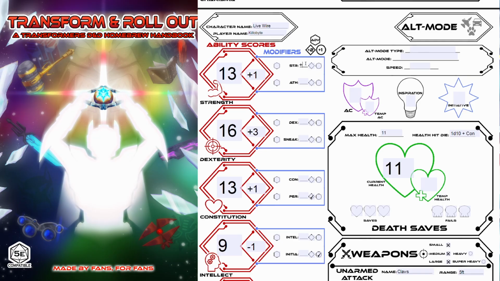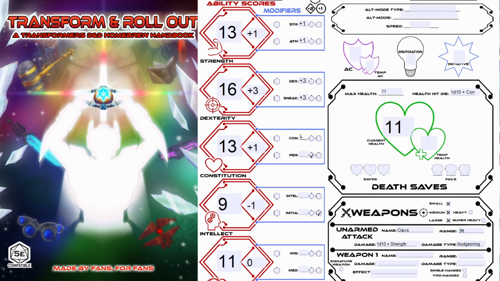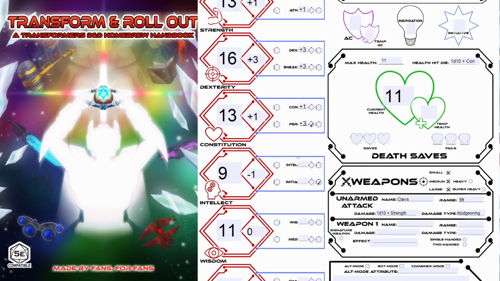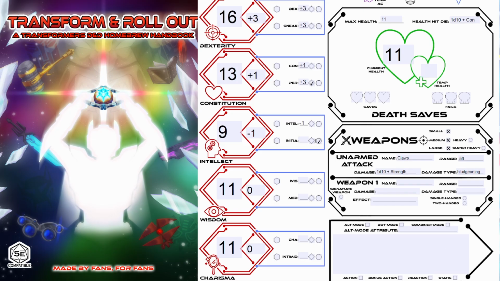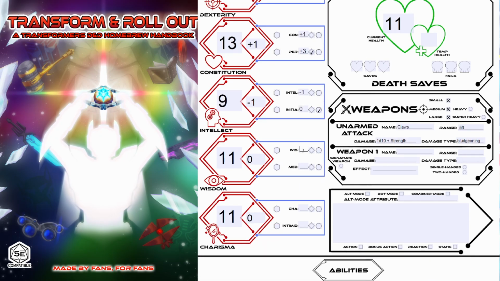And then we move them to our little modifiers on the right side, so +1 to strength, +1 to athletics, +3 to dex, +3 to sneak, +1 to constitution, +1 to perception, but we also have the +2 from our diamond, so it becomes a +3. We have -1 to intellect, and because we have the -1 and the +1 from the circle, it'll become a 0, so our initiative will also be 0 in our alt mode. Our wisdom is 0, our medicine is 0, our charisma is 0, and our intimidation is 0.